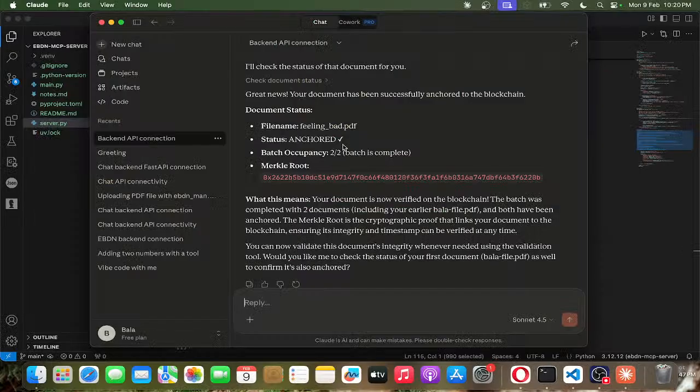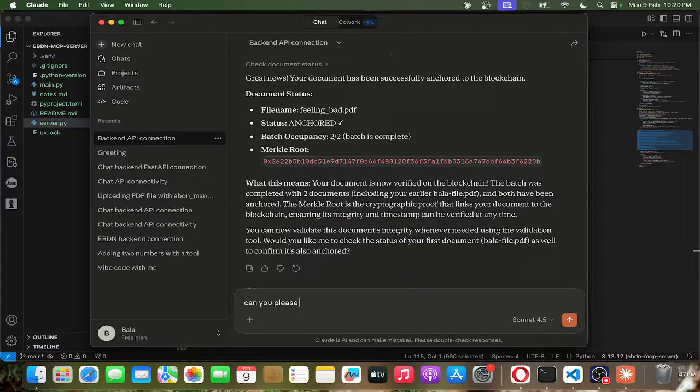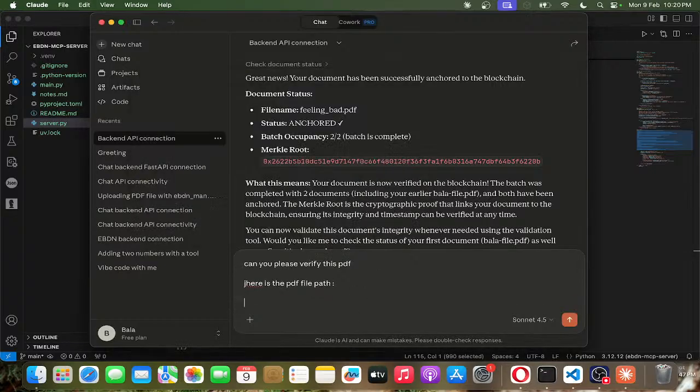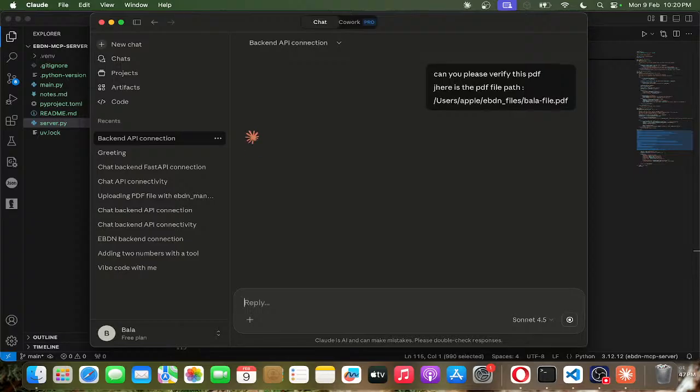Okay, can you please verify this PDF? So here is the PDF file path, right? What is the path? If I go to the terminal, we can select any one of these files. Right now I'm going to select the first file that we uploaded, which is the bala file .pdf. So this is a PDF file, and it should be verified on the blockchain.